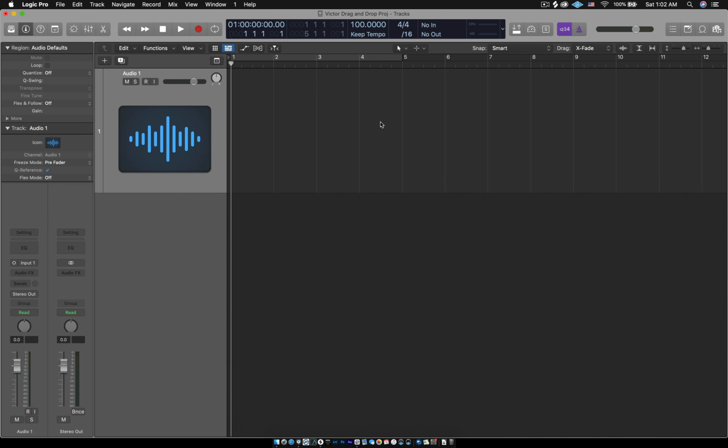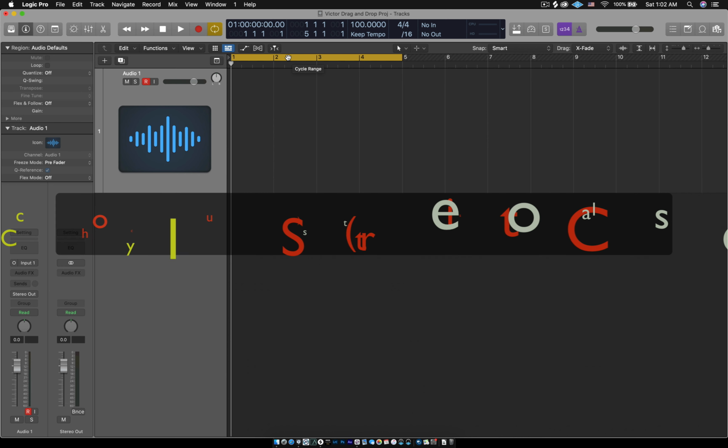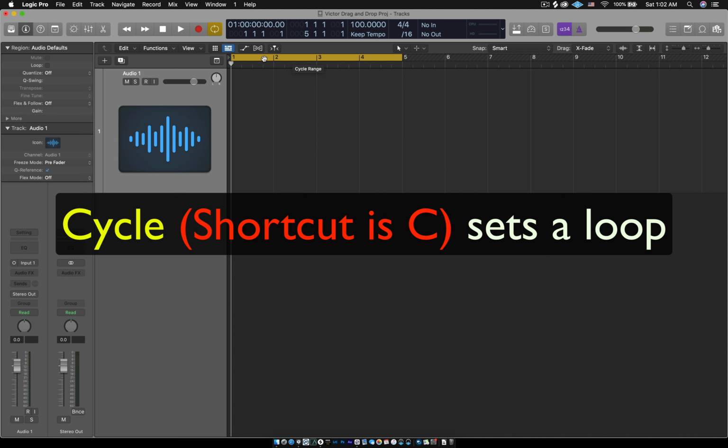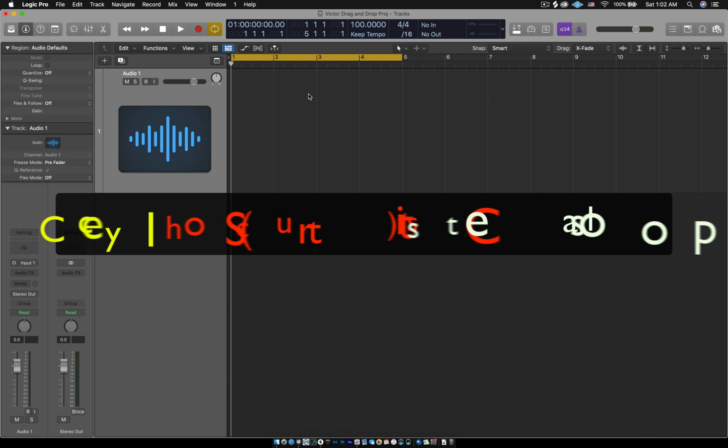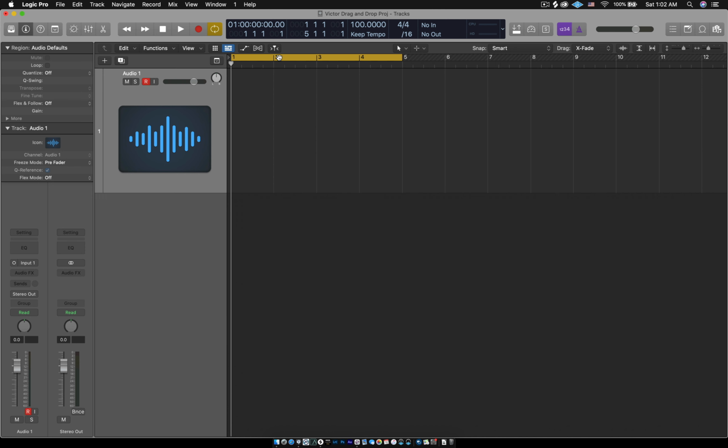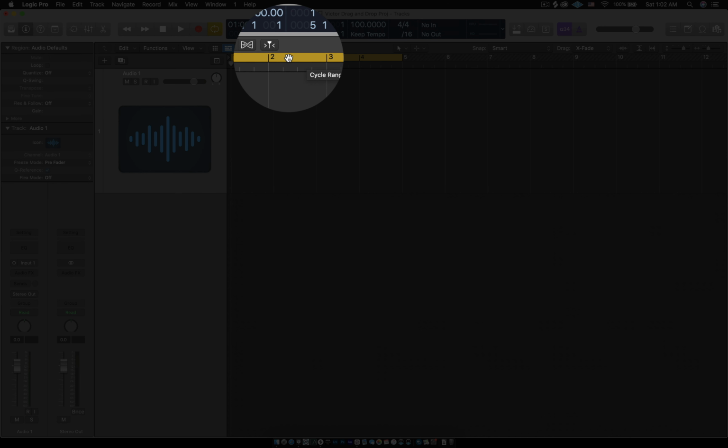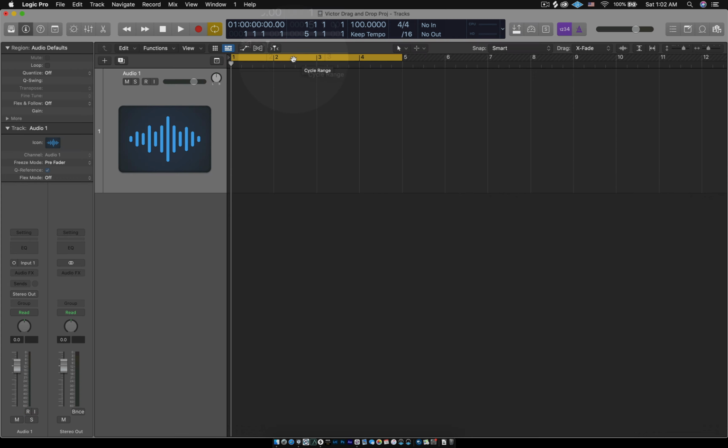What I'm going to do first is press C. What this does, by the way, I apologize, is set a loop. You can set a loop for 2 bars, 1 bar, 4 bars, and so on. I'm going to grab this bar in the middle, see how it brings up a little hand icon, and drag this until this bar right here is on number 2.